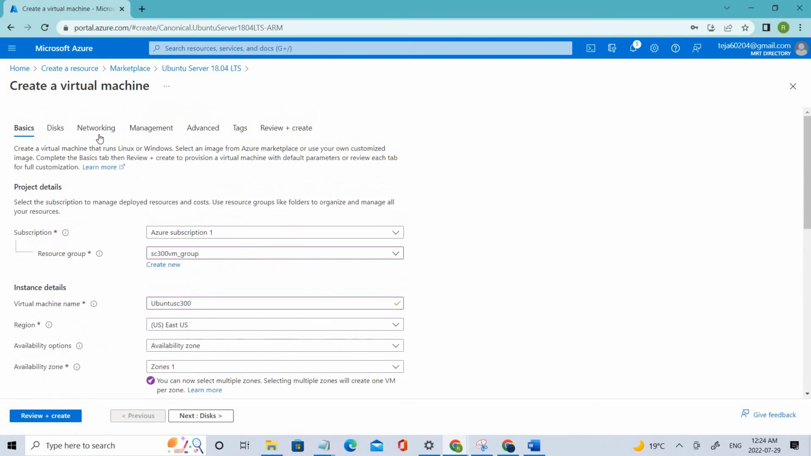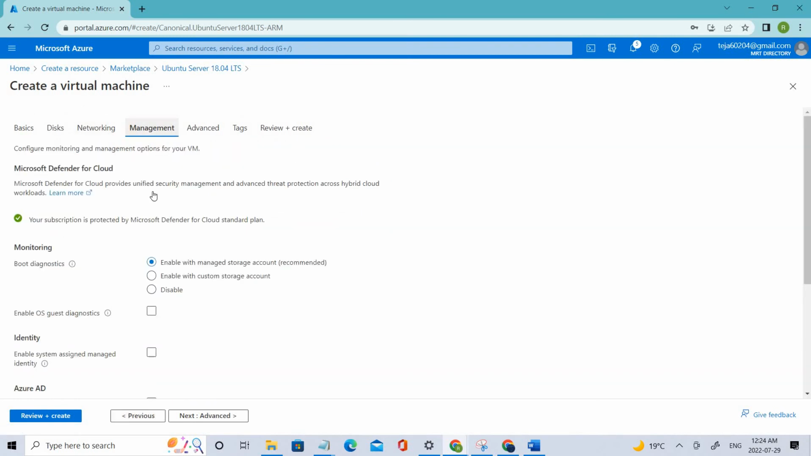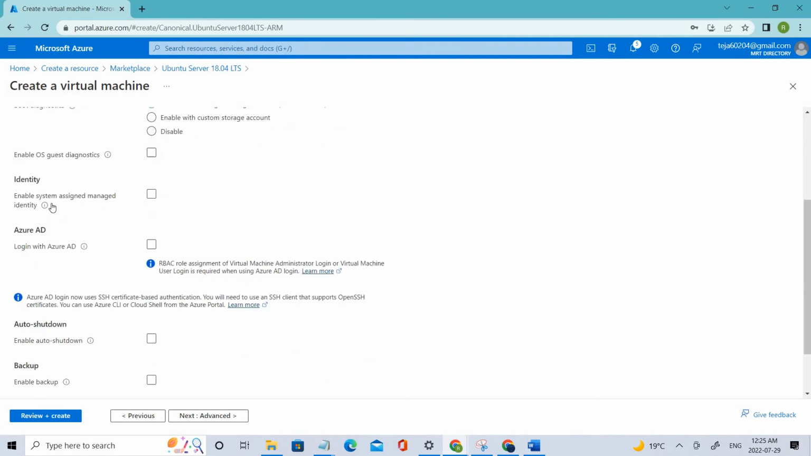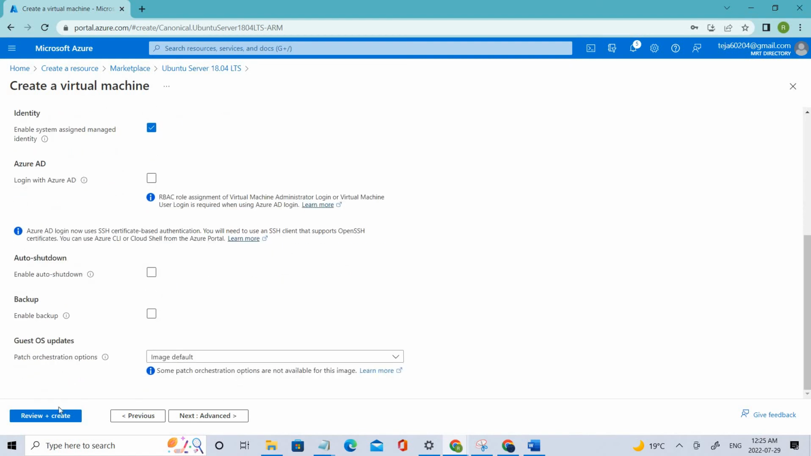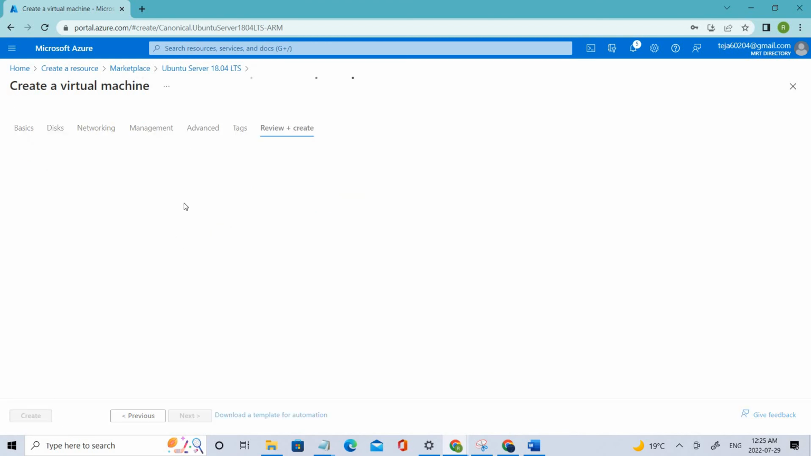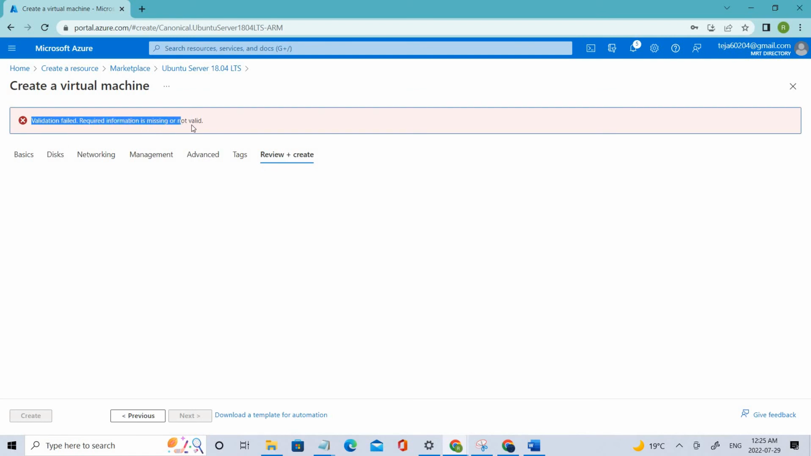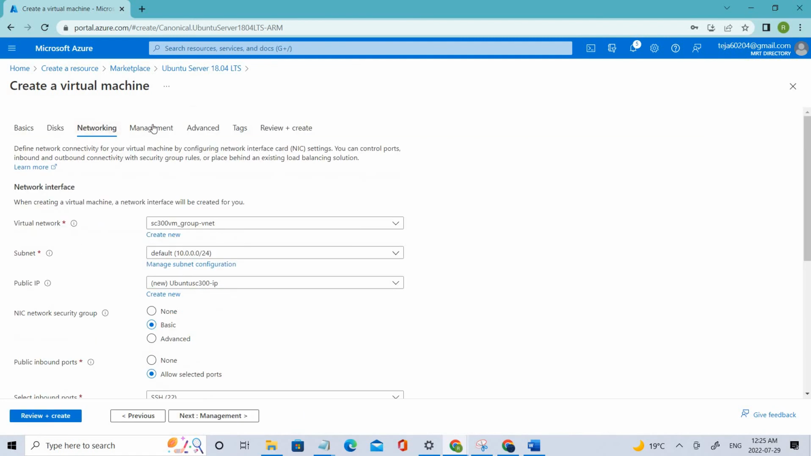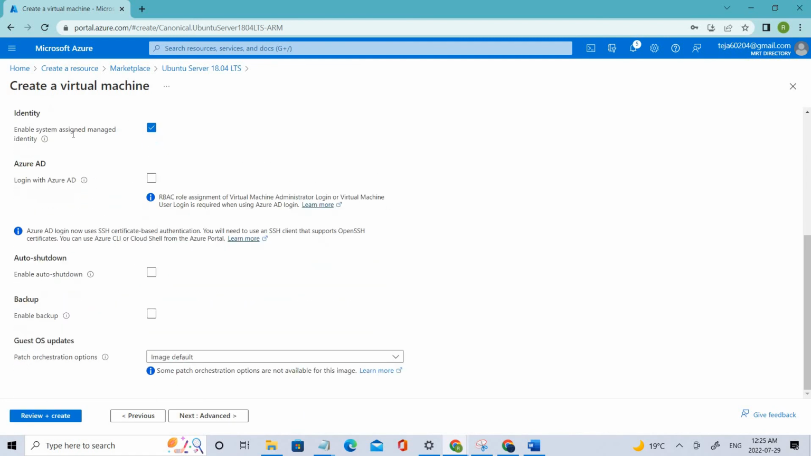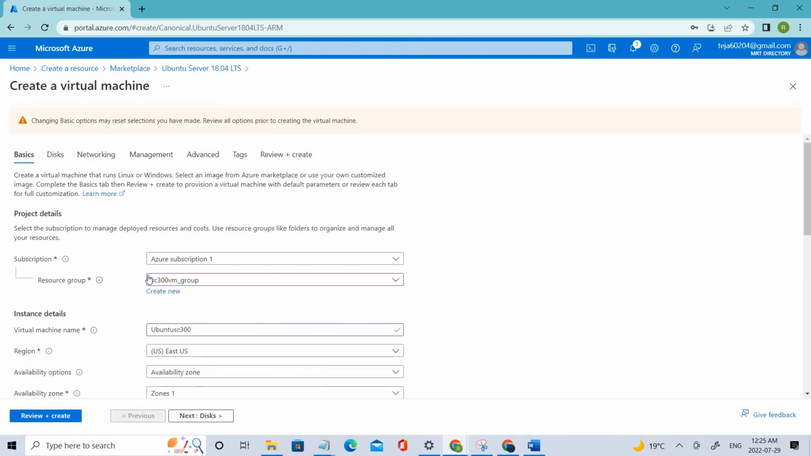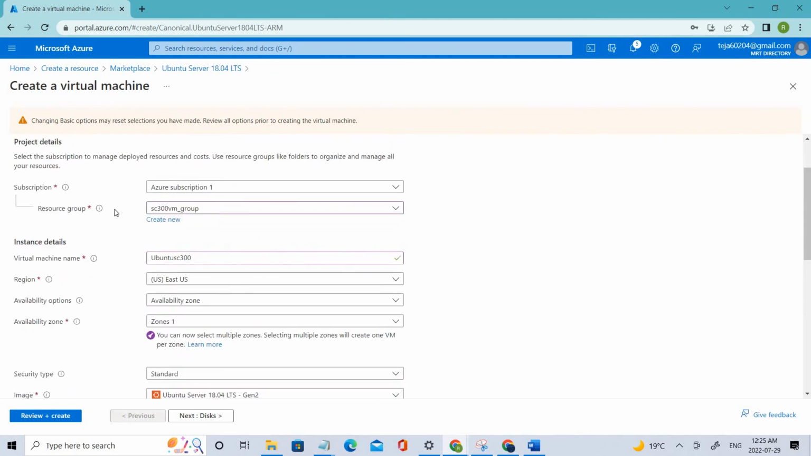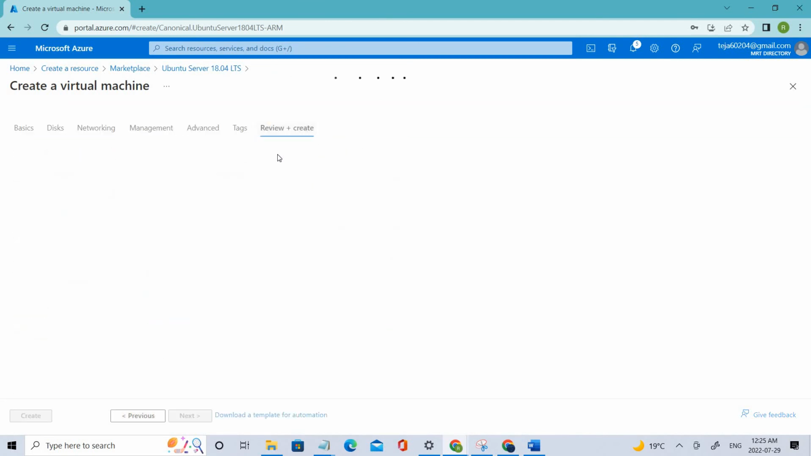So it's done, and let's go to the management section. Under management section, make sure that you select this under identity, and finally review and create it. Since there is no policy which is restricting this, but we got the validation failed. I'm not sure why it's here. Let's go back. Let's see if we have everything properly met. So this should be fine, but I'm not sure why it's showing me this.